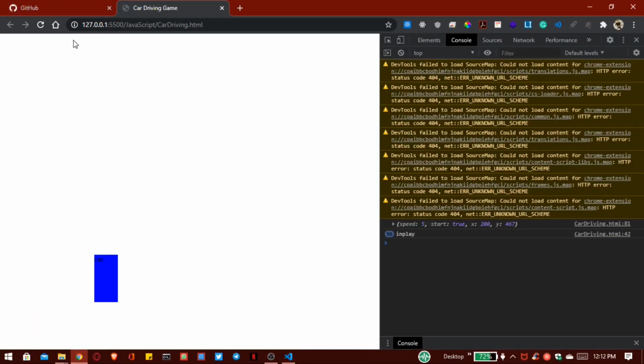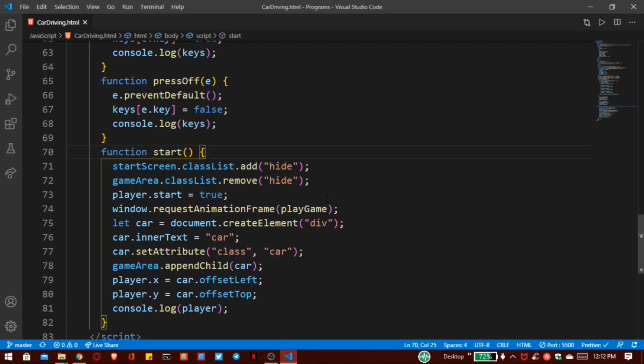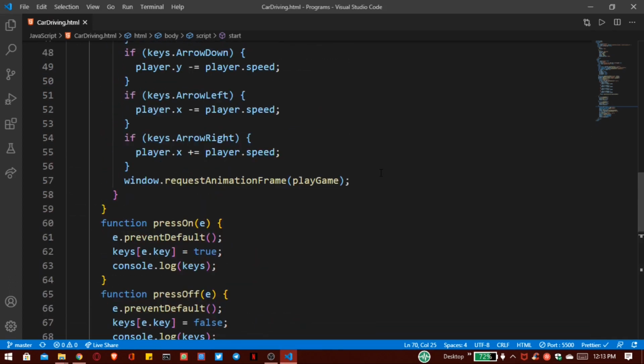After that, our game area appends our car div, and you can see here whenever I click on this left arrow key, our arrow left is true and we have to go inside that animation. So inside our left animation, we have to increase or decrease our x and y coordinate.